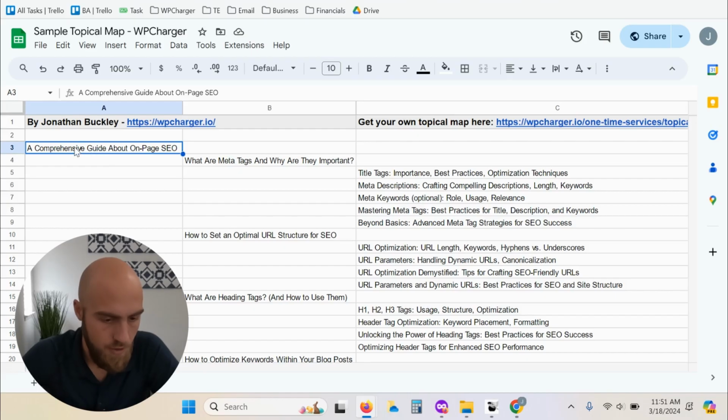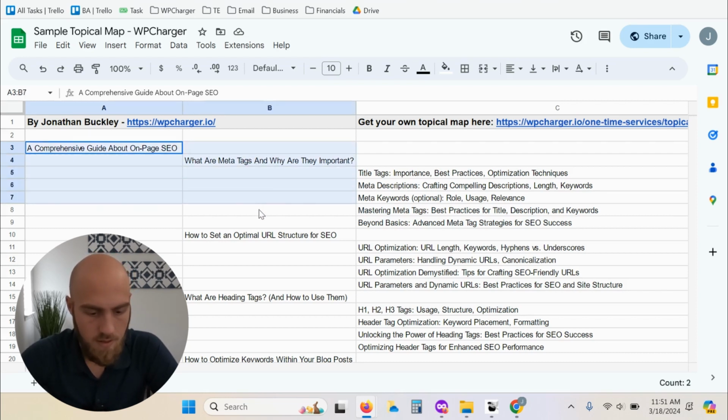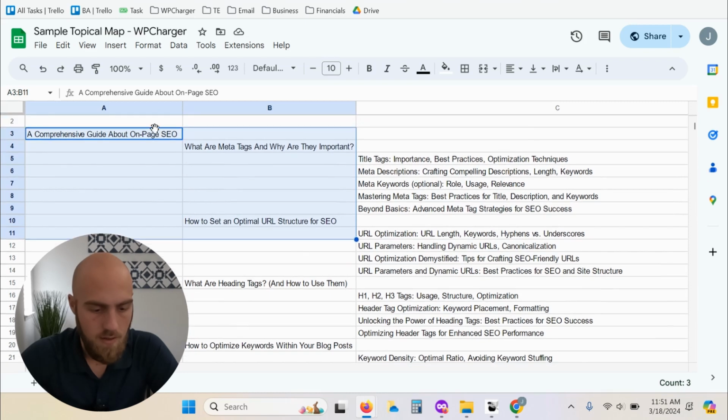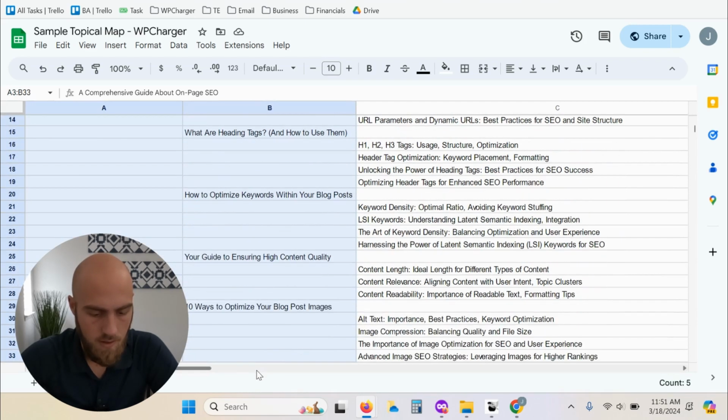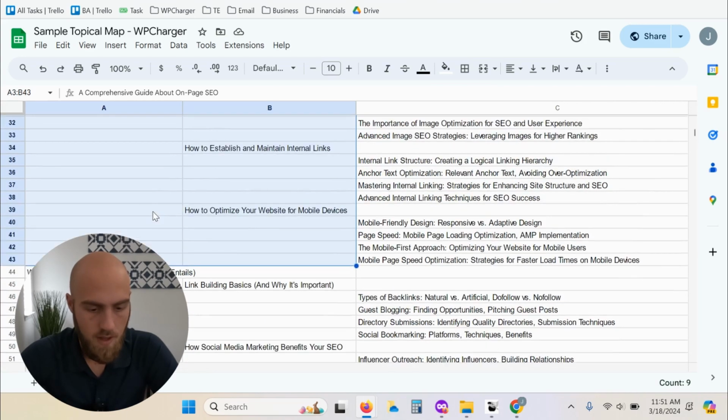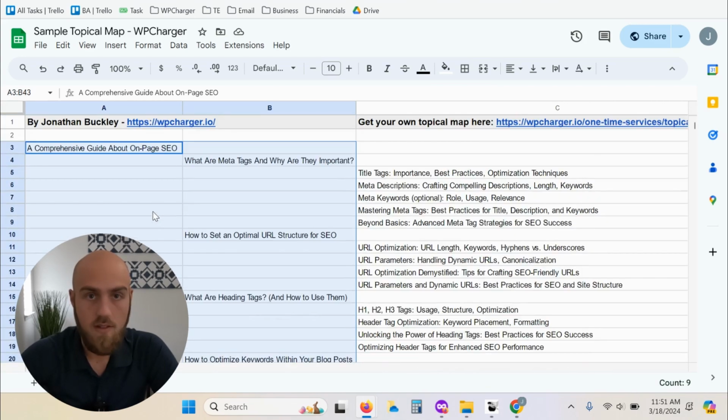So looking at my example here, we have our parent topic in our level 1 section, which says a comprehensive guide about on-page SEO. And the cluster that we're looking at is that plus the level 2 topics that are contained within that. So just highlighting that here, that's going to be all of these until we get down to our next cluster. So think of this box right here, this is a cluster.